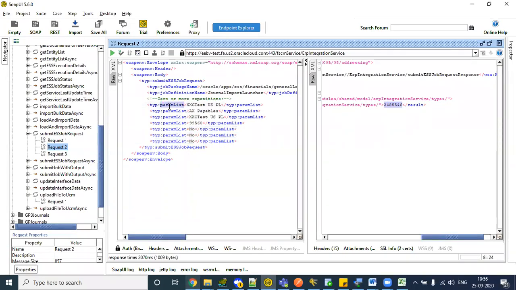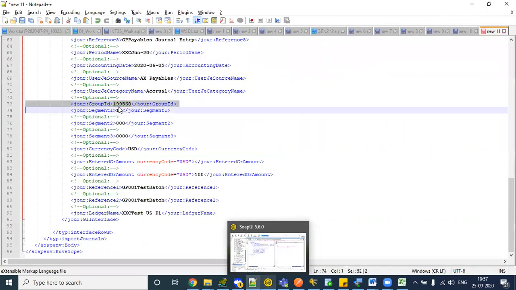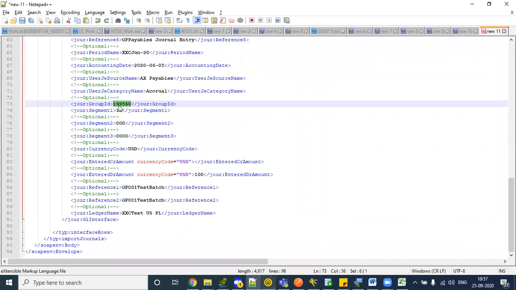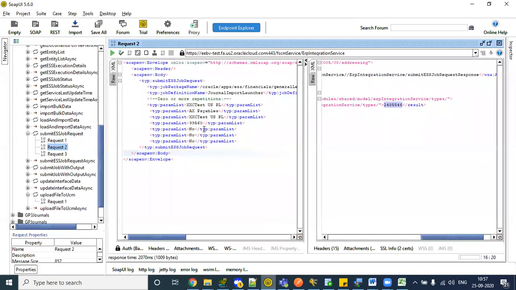The same sequence, because here we are not representing parameter labels. One is the parameter list, which is your data access set. We are not representing any parameter labels here. We are just trying to pass parameter values in the same sequence as your ESS job. Okay. Now, in our case, our group ID is something like 199560. This is 199560. Just changes.